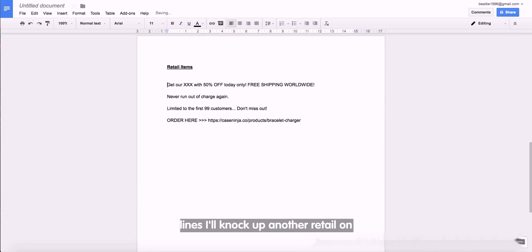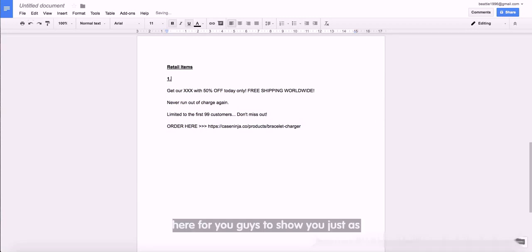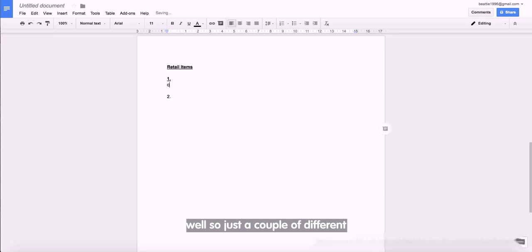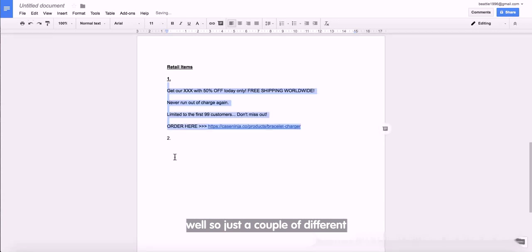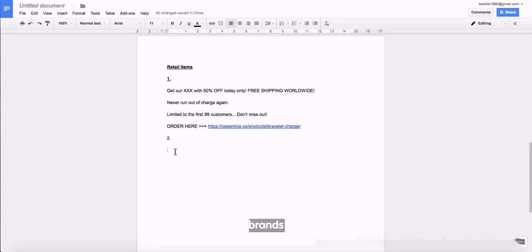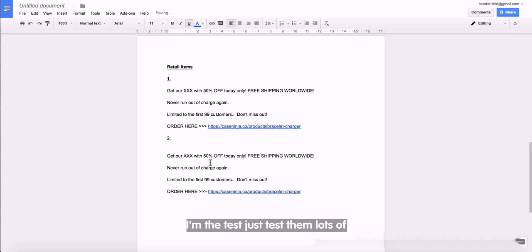And I'll knock up another retail one here for you guys to show you just as well. Just a couple of different variants. Just testing lots of different ones. These seem to work best for me. So go ahead and test these, tweak them a little bit, change a bit of wording here and there.